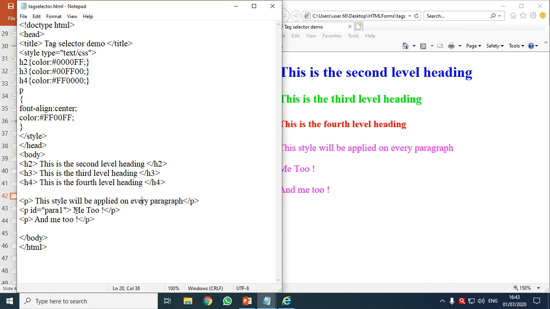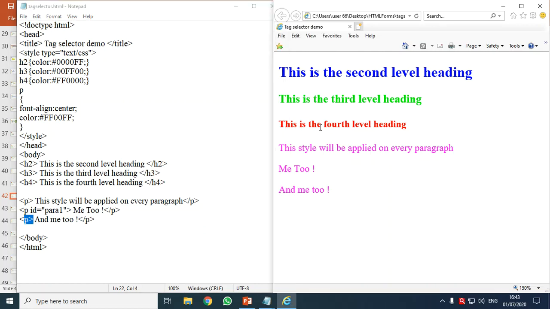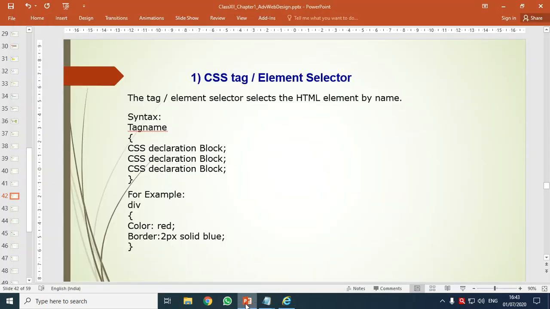Again, it is written, this style will be applied on every paragraph. Me too means to this also, as well as to this. Why? Because my selector was P, correct? And observe, all the three are P tags, right? So we have selected the name of a tag and applied some property. That property is applied to all the three pieces of text. Okay. So if tag selector is clear, let us proceed further.